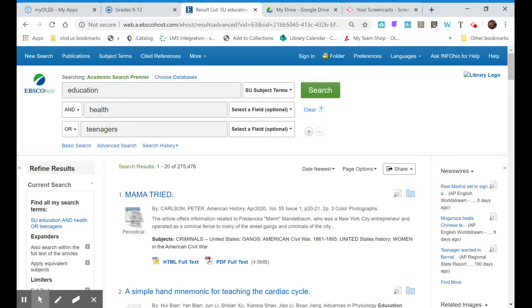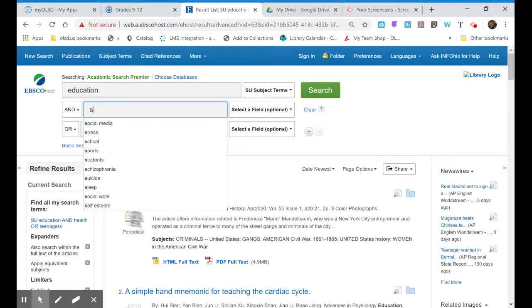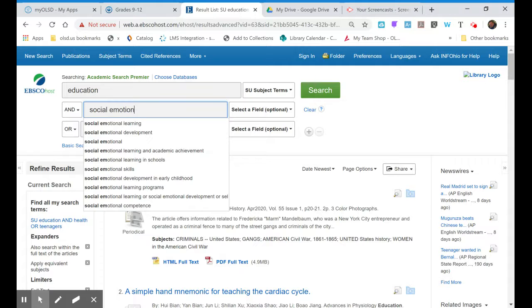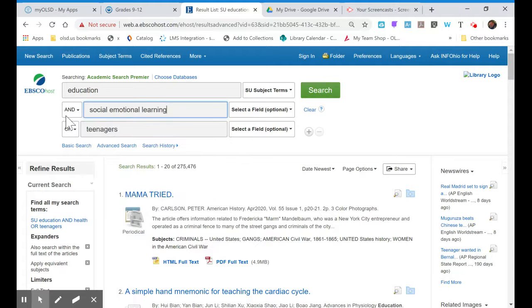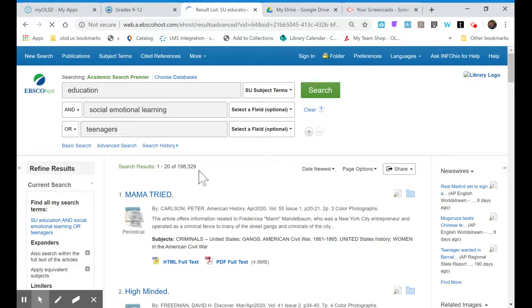Okay, so if we're using these search options, we really need to have some specific terminology within the subject that we're looking at. So maybe I know I want to focus on social emotional learning. It's a hot topic in education. And I'll hit search, and I bet we'll get less results there. 198,000, which is still quite a bit.